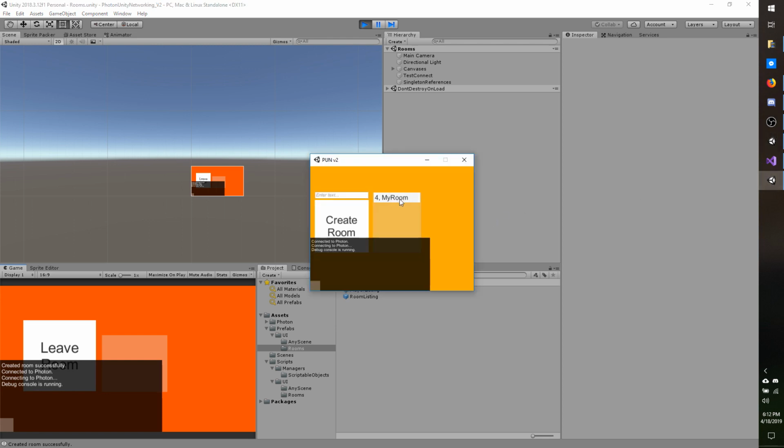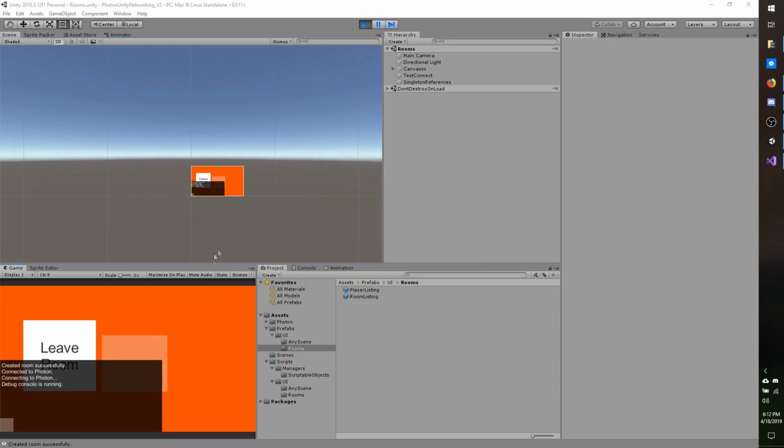So I'll go ahead and click my room. And I can see that I joined it on this side. It's still showing I'm in the create room canvas because I haven't wired up to switch over yet. But I do see that it's adding new players properly. So if I hit X, it looks like it's removing them properly as well. So that's a good start.